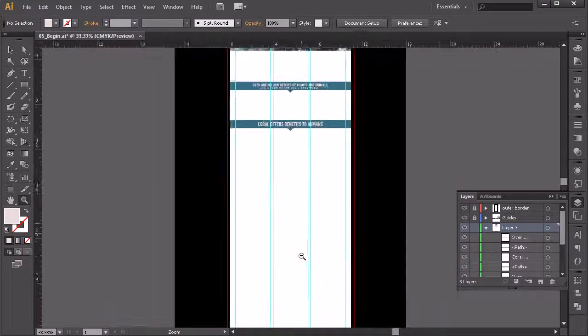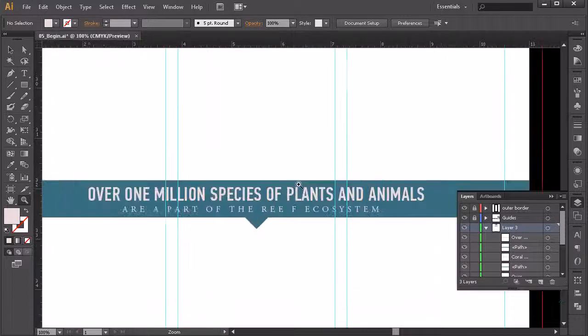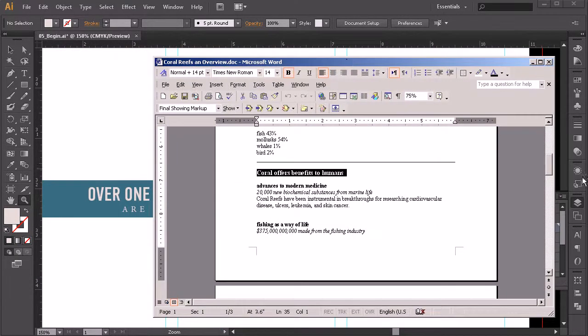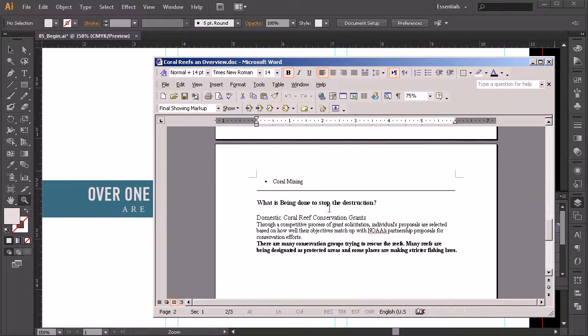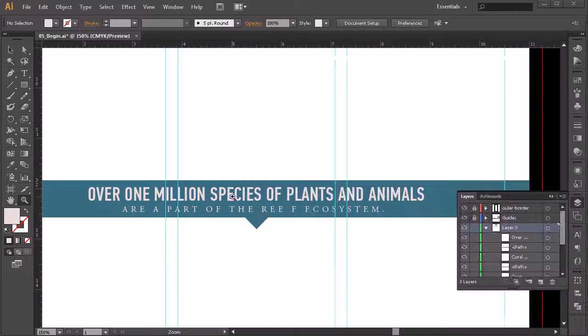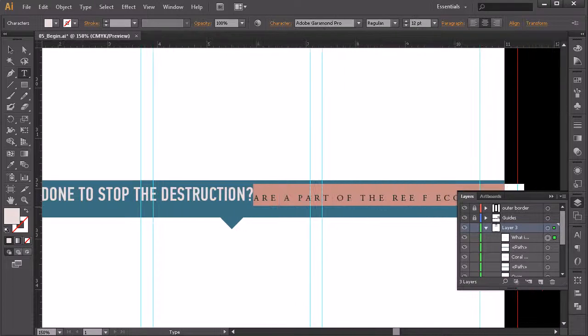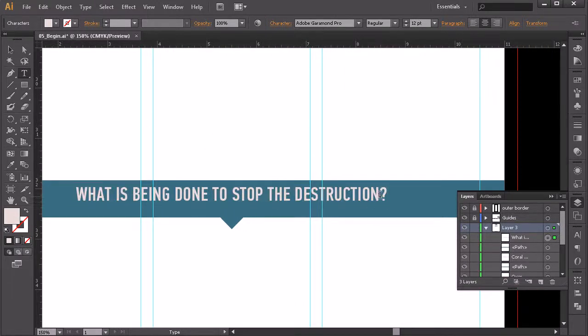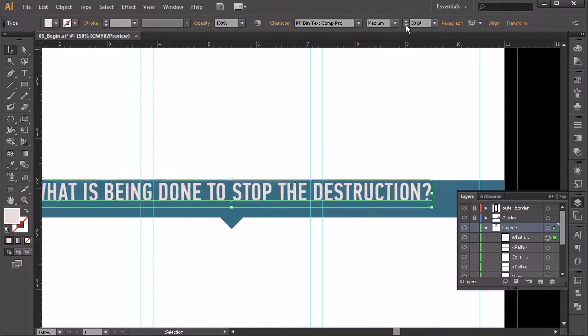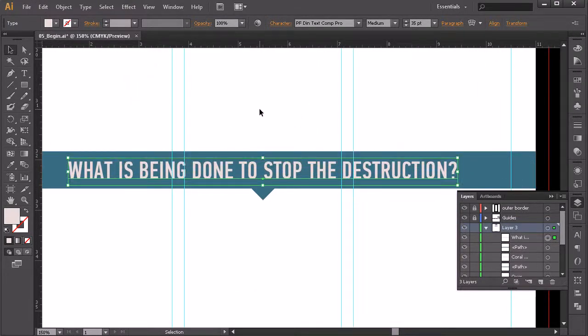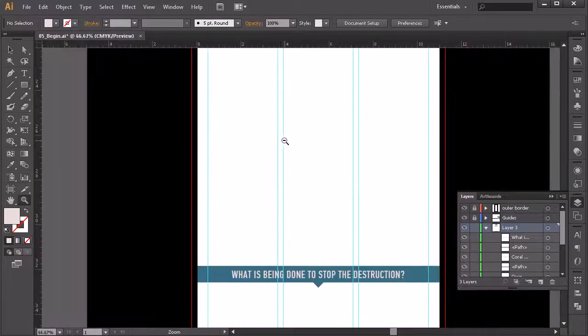Now I'll come down here and do this at the bottom. The text we'll have here at the bottom is going to be "What is being done to stop the destruction?" And again, that is not really needing to be broken onto 2 lines. So we'll paste that in there and delete the Garamond lower piece of text. Okay, and we had this set at 35 for our other piece, so I'll bring that down, and that'll make it feel like it's basically in the same realm as that piece.